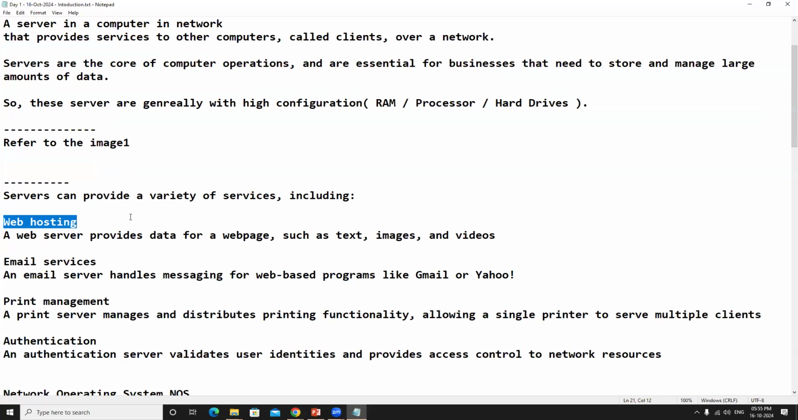So whenever you open a website, it could be ICICIbank.com or bookmyshow.com or Zomato if you want to book, the request will go to the server. That is called a web hosting server. Those web servers will provide the data as a web page.